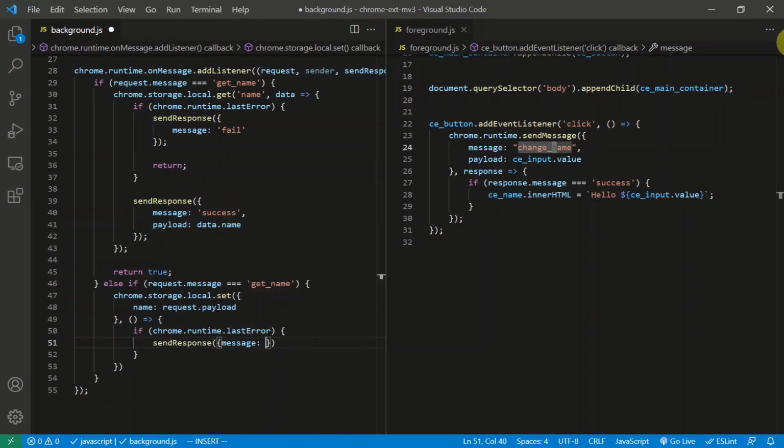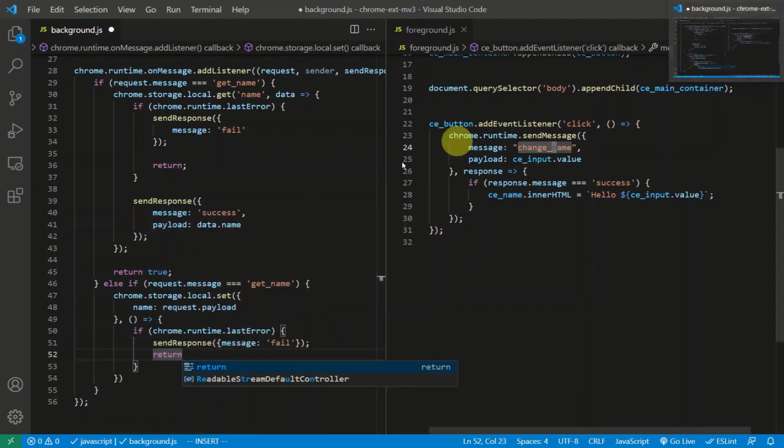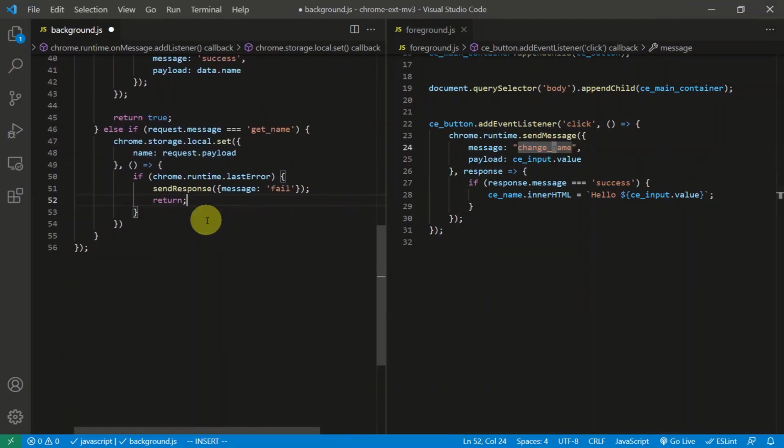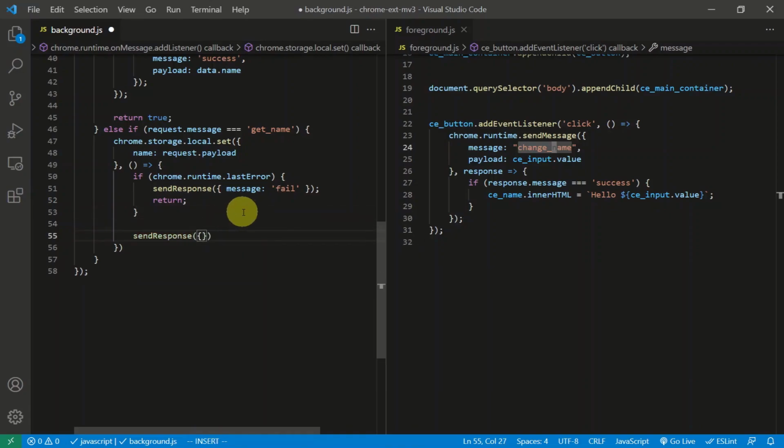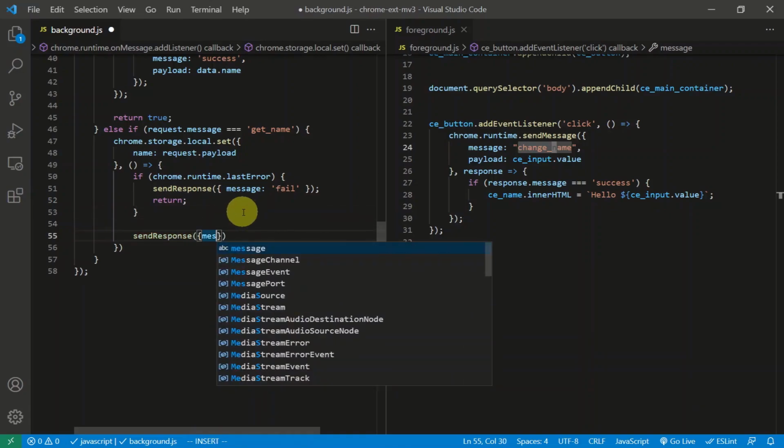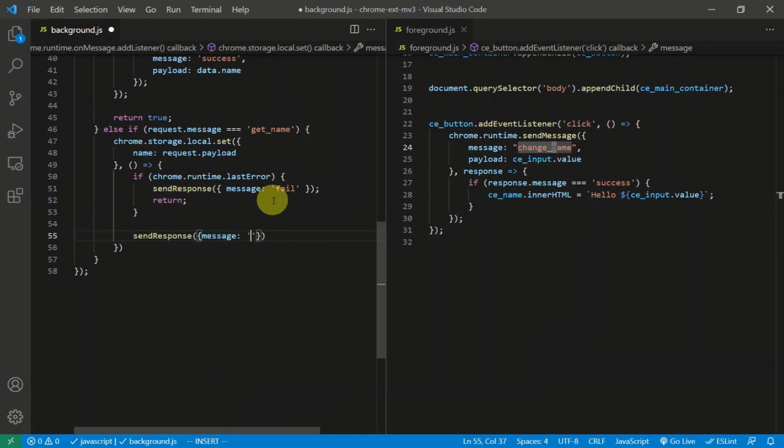and return. Let me scroll up just a bit. If not, we're going to send our response. What are you expecting? Just a message of success. Message of success. And because we're accessing the local storage with that API, that's asynchronous. We need to do a return true right here to keep the message line open.